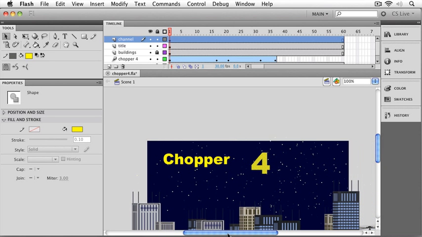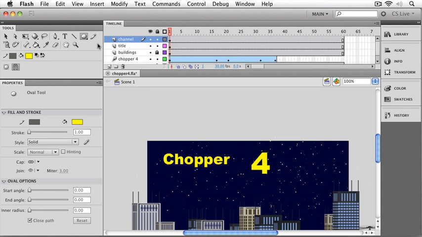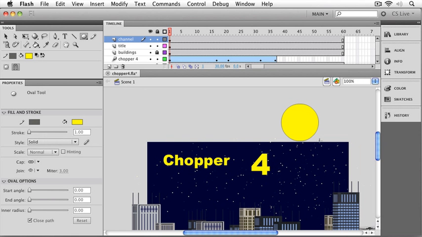Now, let's see if we can make a logo out of this. I'm going to move over here just a little bit, and I'm going to go up and choose my oval tool. I still have the fill settings that we had from before, and let me go ahead and draw off the stage so that we can work on it a little bit. First, I'm going to make a circle that's a little bit bigger than the 4, and next we're going to make another circle on top of it.